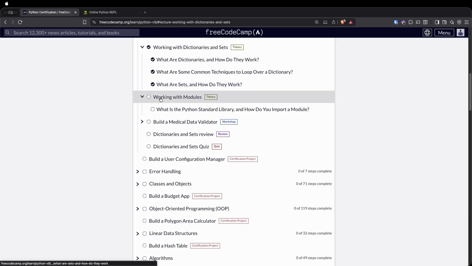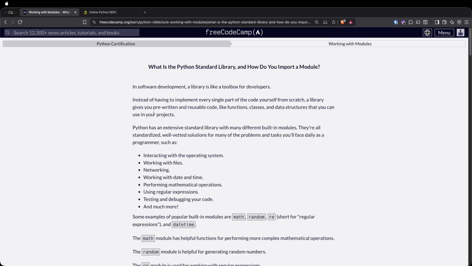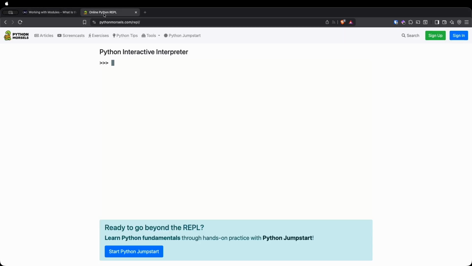So today we're working with modules. What is a module? What is the standard library? And how do we import modules? I have here a little online interactive interpreter provided to us by Python Morsels. The person behind this is a great guy.